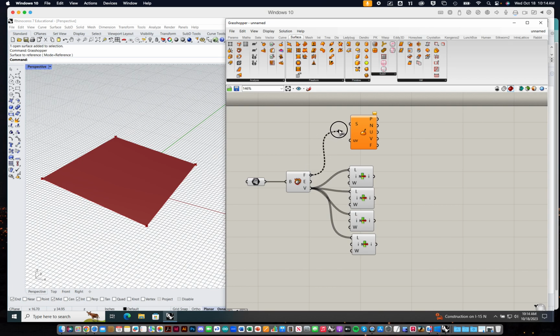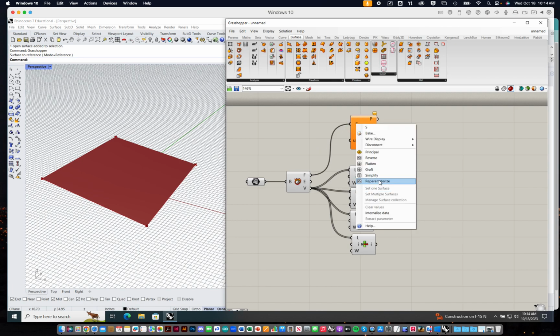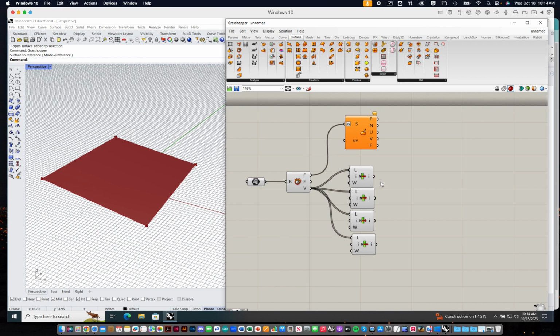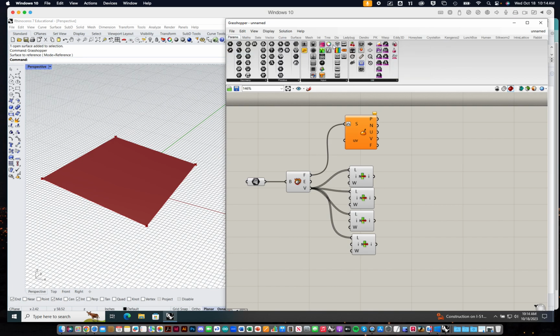Here, what we can do is we can plug in the surface. I'm going to go ahead and say reparameterize, right? In other words, I want the U direction to go from 0 to 1, and the V direction to go from 0 to 1. Now I can plug in a multidimensional slider. And there's our point. And our perpendicular frame, right? I can move this around all willy-nilly.